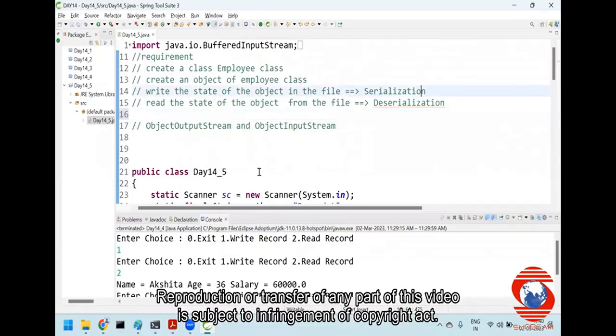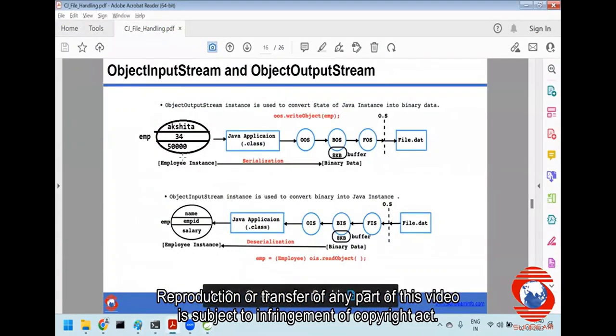Is it okay? Yes or no? So let us understand. State means, for example, I have an employee object, EMP, having three fields. So when I'm saying what is the state of my object, I'll say I have an EMP object having three fields. The contents are Akshita, 34 and 50. It is called a state. Whatever is the content within the object represents the state of the object.